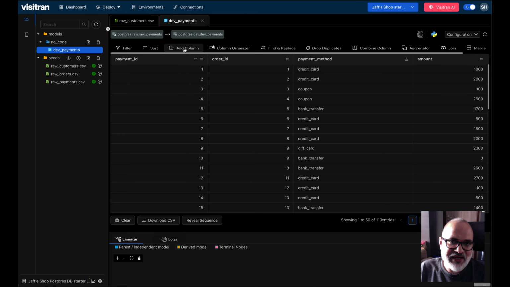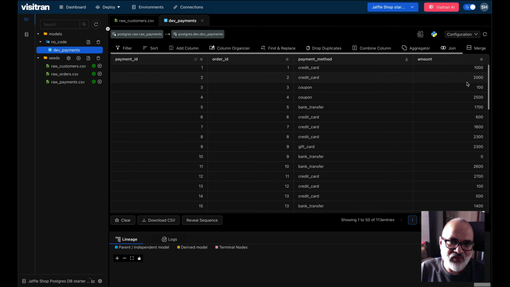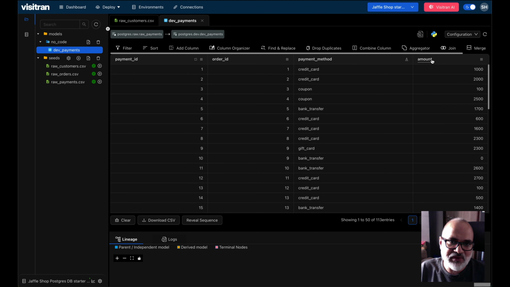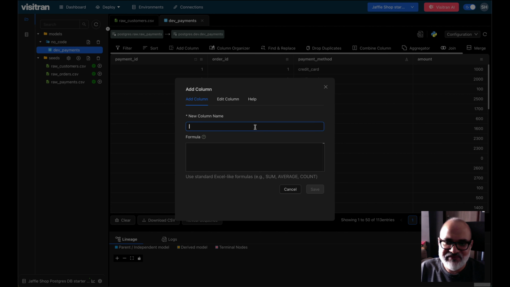So you click on add column. To remind you again, what we want is a column called amount in dollars, and we want it to be this value divided by 100, because this value is in cents right now. I click on add column, and then I give it a new column name.